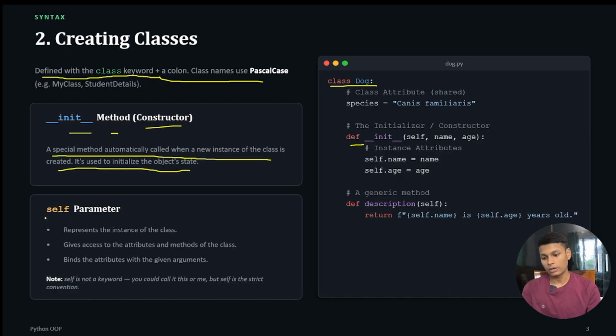And what is the self parameter? Here you can see that self was there, so it is a parameter. Here self, name and age, all three are parameters. So let's discuss why we are writing self here. Name and age are for storing the name and age. But why is self there?